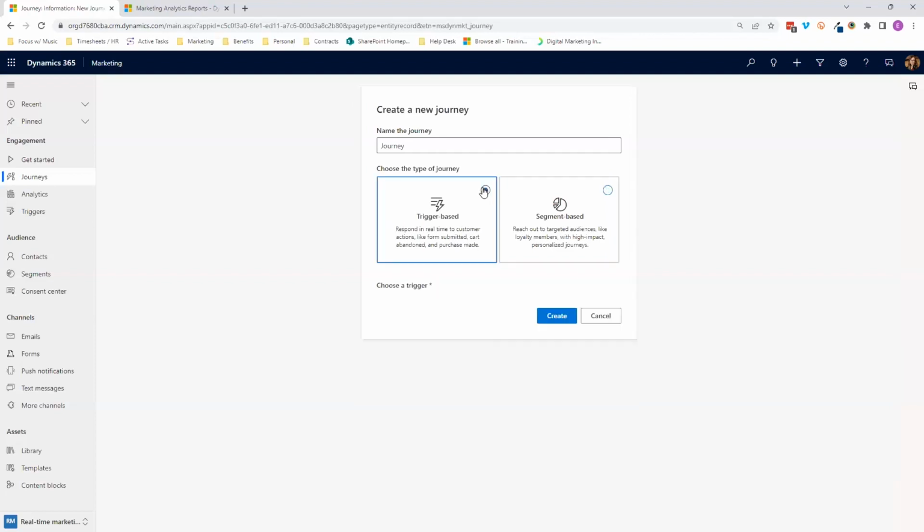Now, if you choose trigger-based, you'll have to indicate the trigger that will prompt the journey to start. We are going to talk more about the ins and outs of triggers in a minute, but for now, just conceptualize them as particular attributes of a customer that set them on the journey, or actions the customer takes which will set them on the journey.